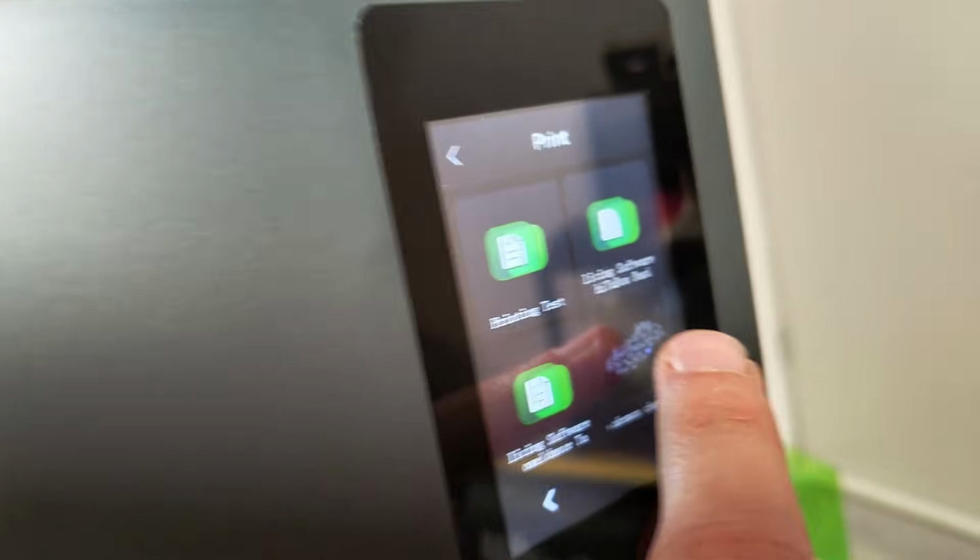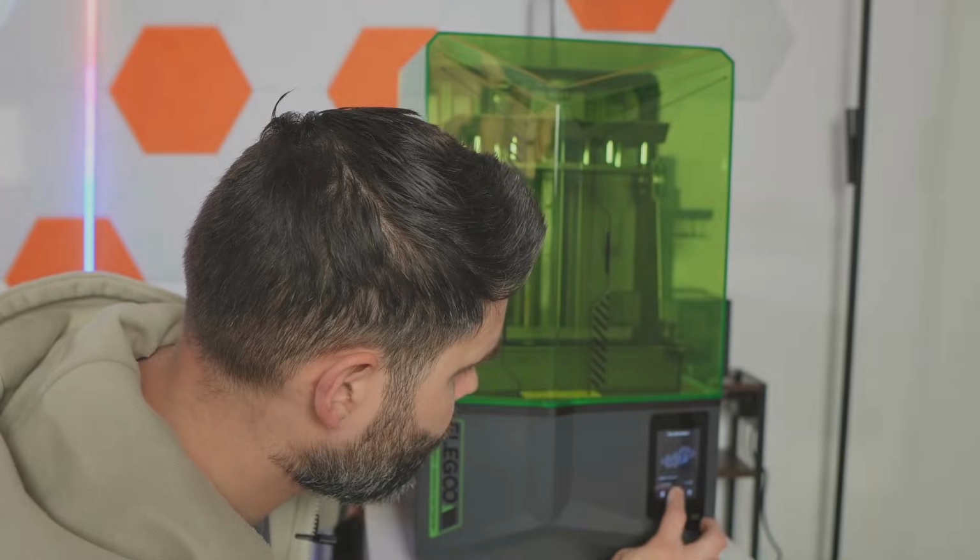It immediately recognizes that. And you can also see all of the characters there. This is what you're going to be printing. It should take about 3 hours to print all of this. That's what it says. So let's go ahead and start that.